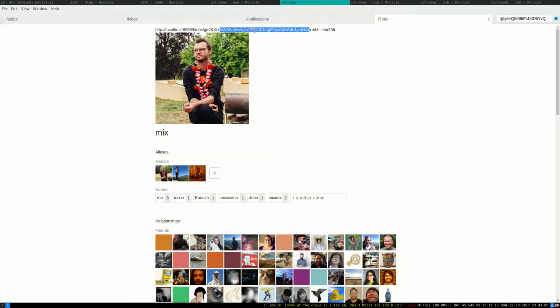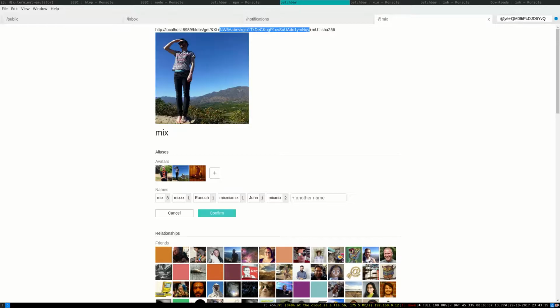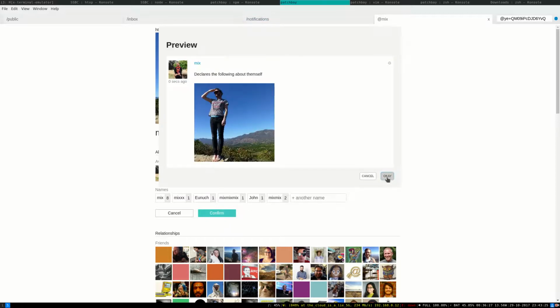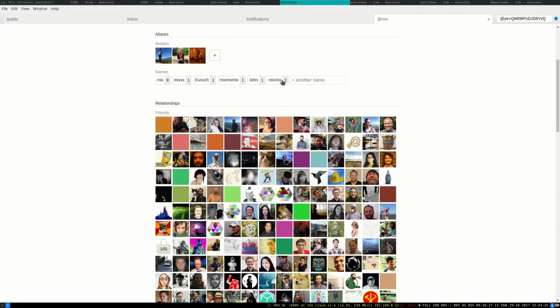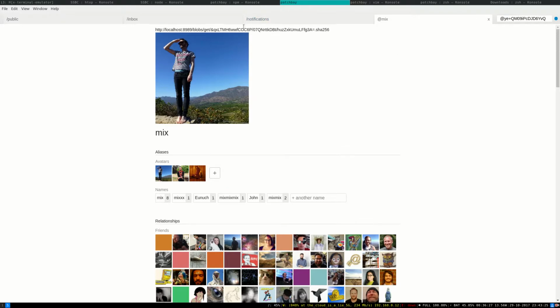Cool. Just jammed an image URL in there. And if I changed my image, then hopefully what we'll see is this changes up here. Yep, and you might have seen it change just instantly there.